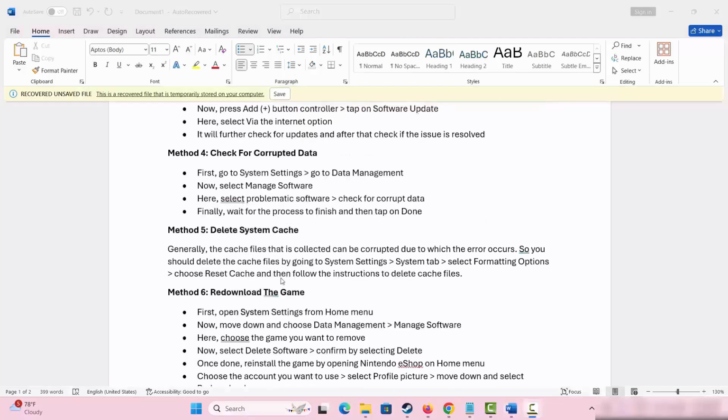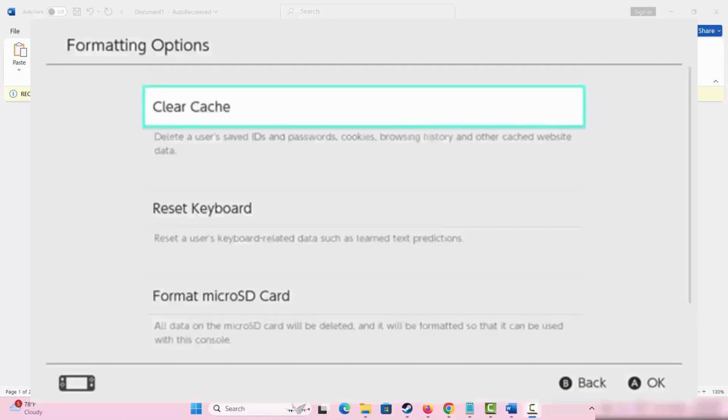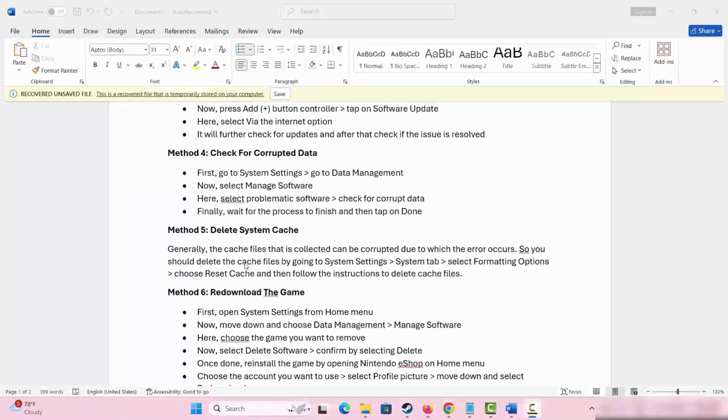The next method is to delete system cache. Generally the cache files that are collected can be corrupted and that can lead to such errors. So what you should do is to delete the cache files by simply going to system settings and then click on the system tab, then choose formatting options, and after that click on reset cache. Further follow the instructions to delete the cache files.